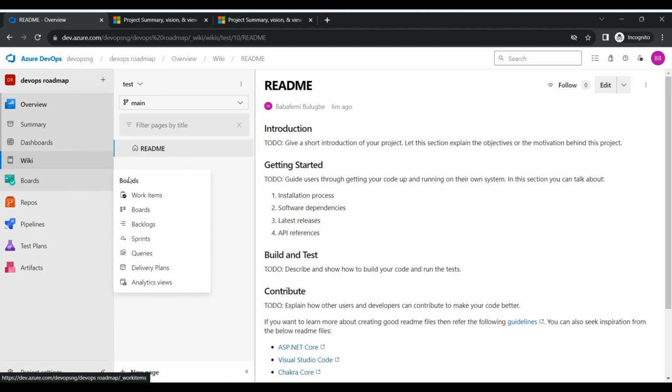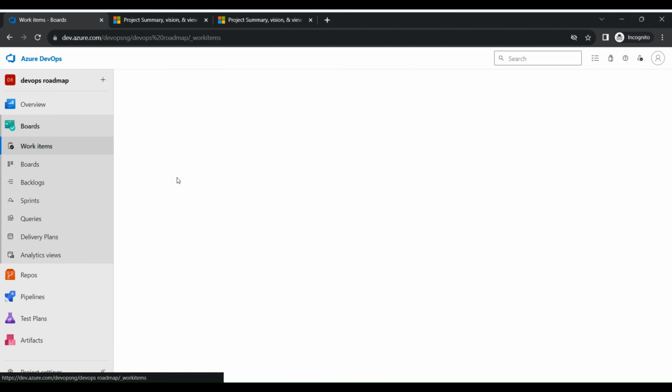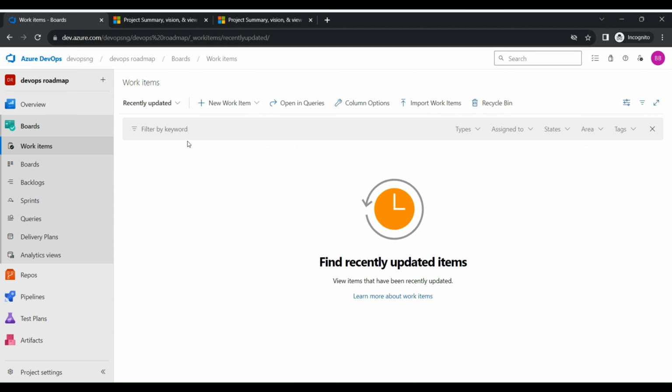Then we'll move on to boards. This is where we set up the work items, depending on the process you've selected. I think currently we have the agile process. So the work items that you're going to see here are going to be different from when you select the basic process, or when you select the Scrum process. So you have the task, the issue. We're going to be explaining these when we start talking about boards. So let's just create at least one item. Let's create a bug.